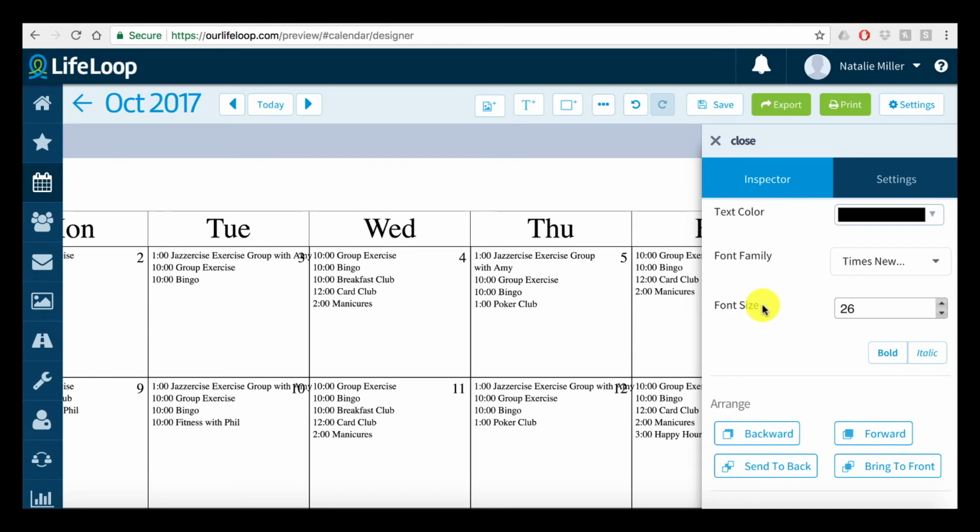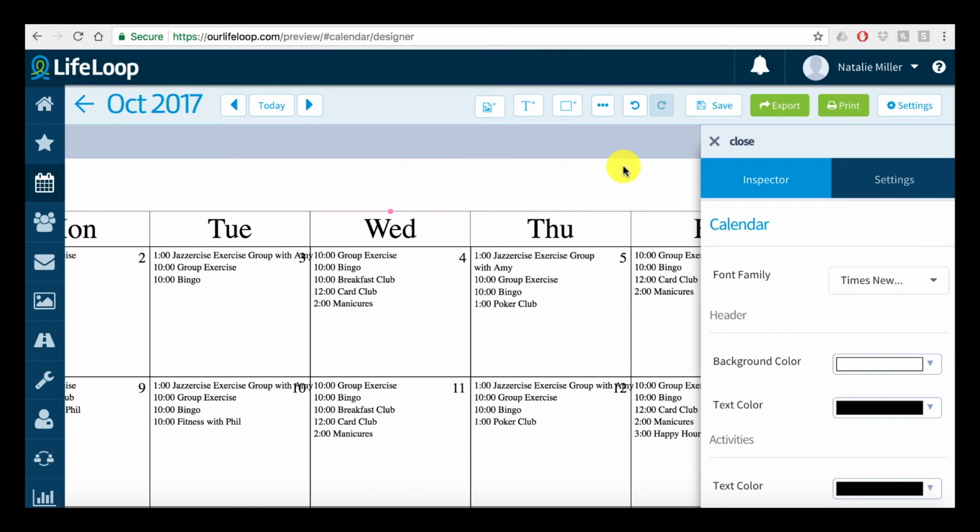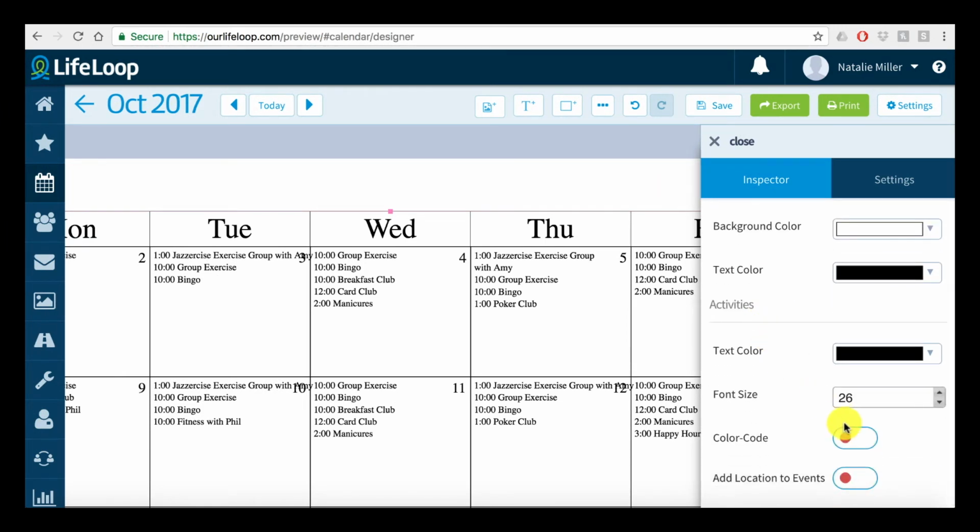The next update you will notice is improved readability of intellectual activities with the color code option. This is when I have my whole calendar highlighted and turn on the color code in my inspector. The intellectual activities will now show as a darker yellow.